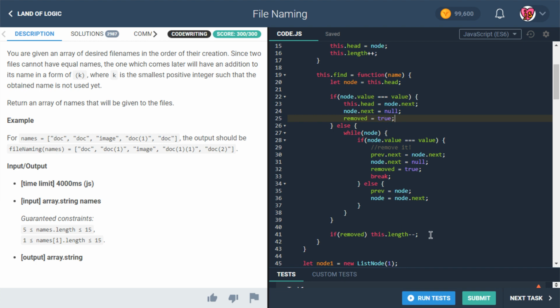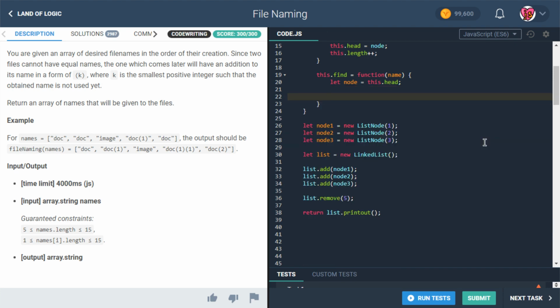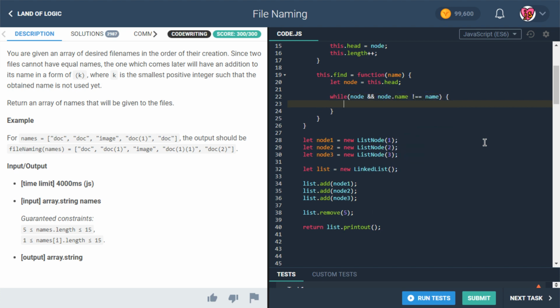Basically, we might as well just delete this stuff over here. Yeah. We want to find. This.find is a function that's going to take in name. We're going to start at the head, and while there's still a node, and while the name of that node is not the name we're looking for, then basically we're going to say node equals node.next. Yeah, just move on to the next one.